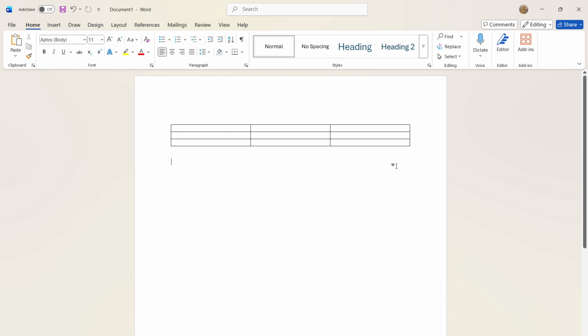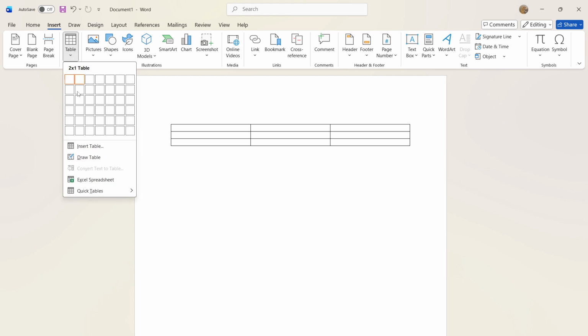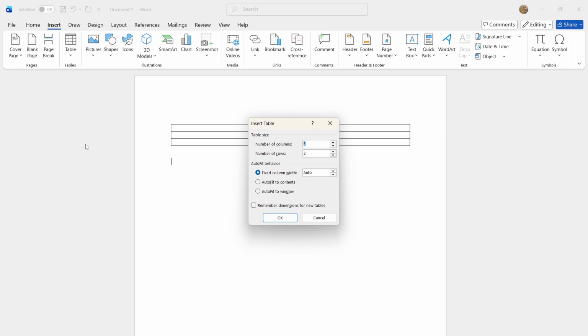Next, let's look at using the Insert Table dialog box. You also begin by going to the Insert tab, then clicking on Table and selecting Insert Table. Here, a dialog box will appear, providing you with fields to enter the exact number of columns and rows you need for your table. This approach is more precise, allowing you to tailor the table size to your specific requirements.